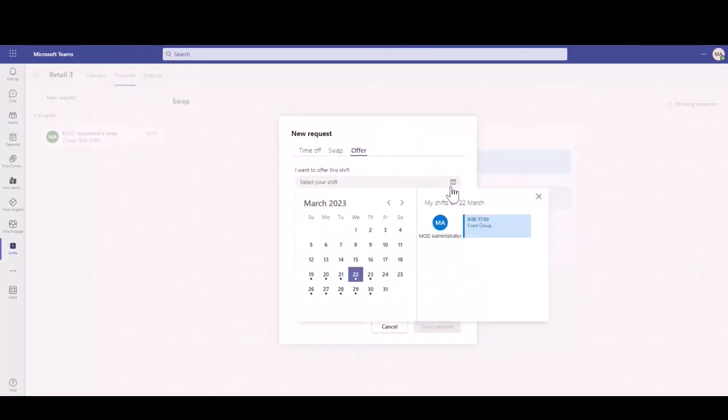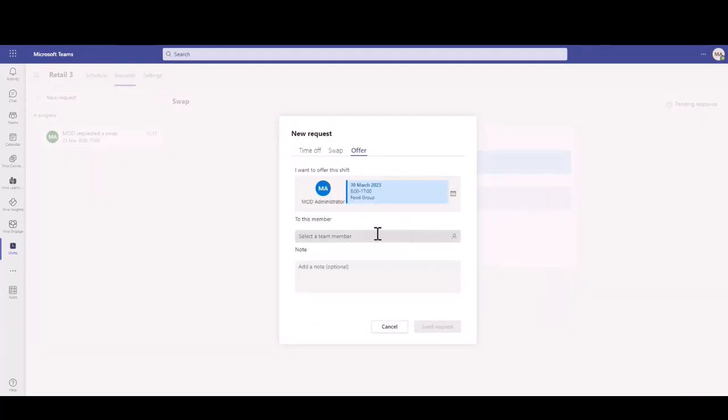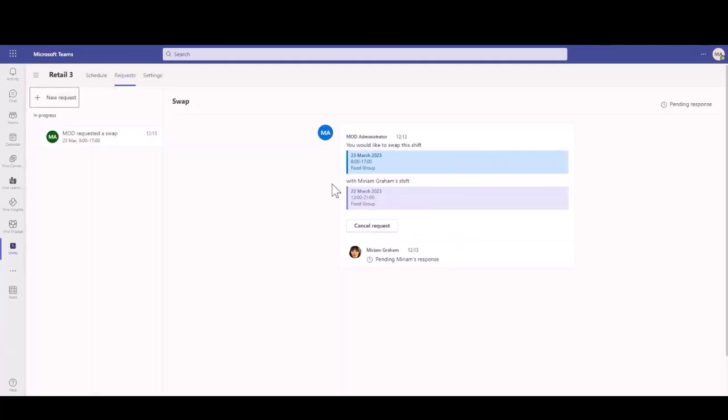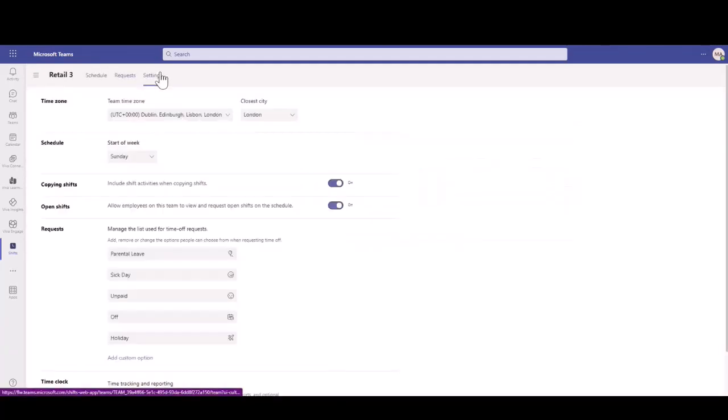If I go back to new request, the last one was offer. Maybe I want to offer up a shift to a colleague. So I want to offer up that shift. And maybe I've spoken to Alan and I said, Alan, do you want to take my shift as an extra shift?